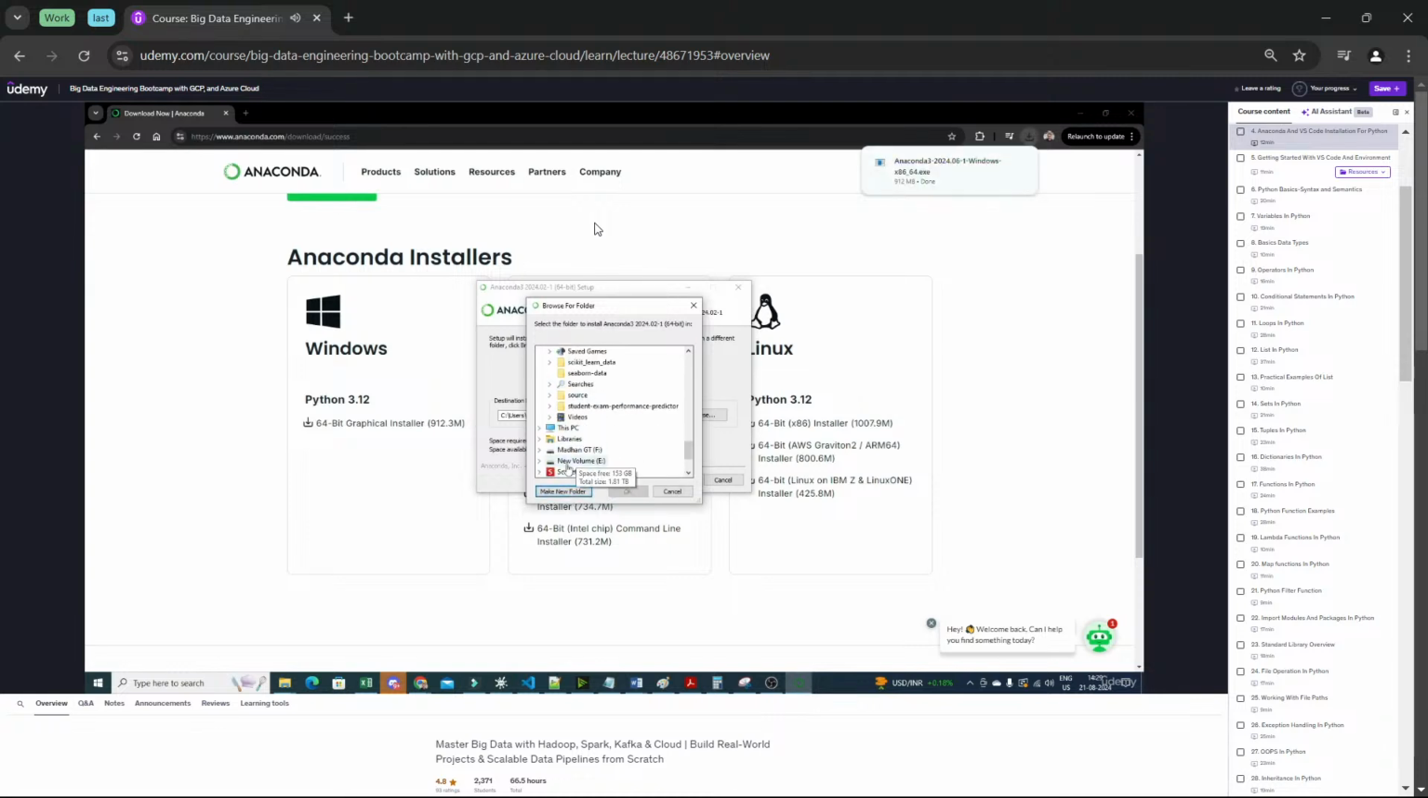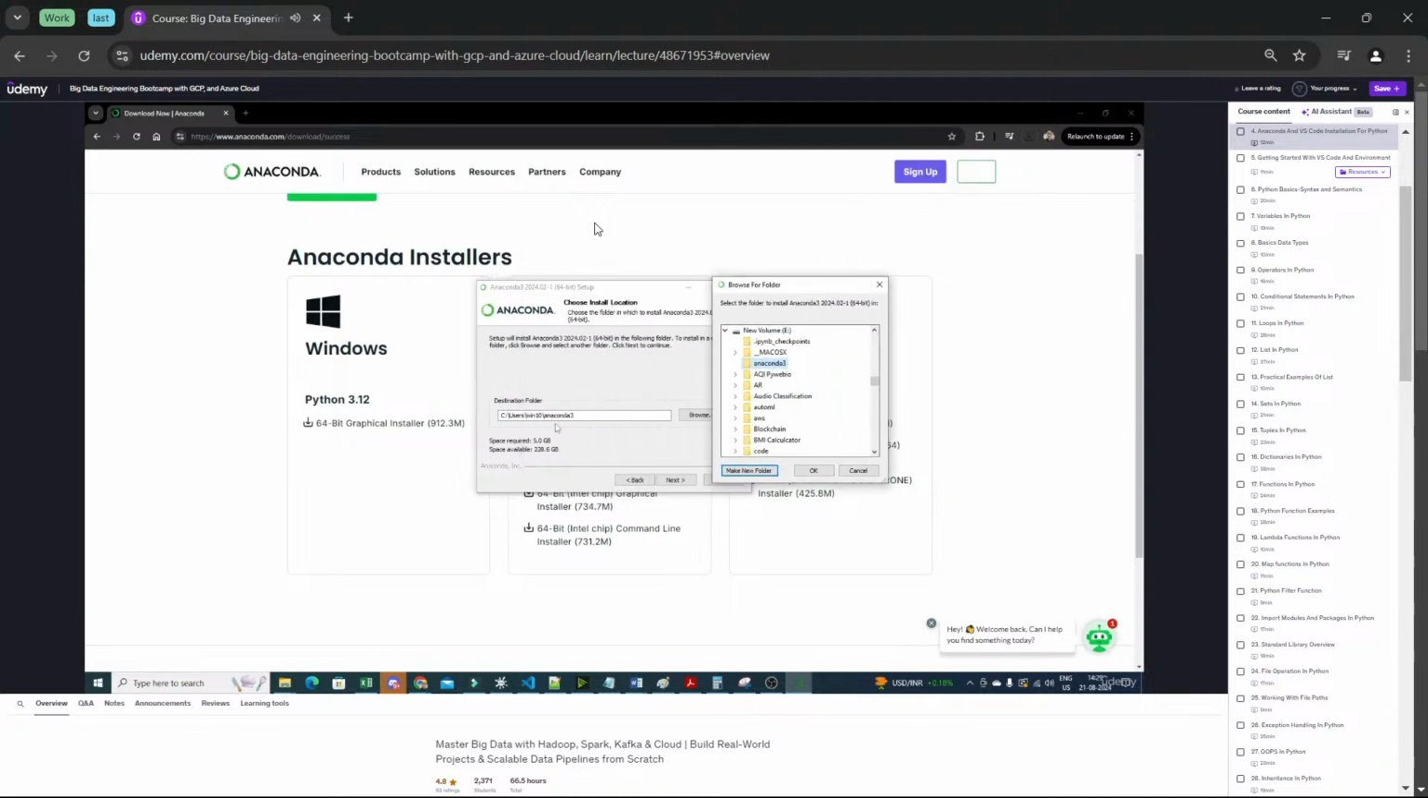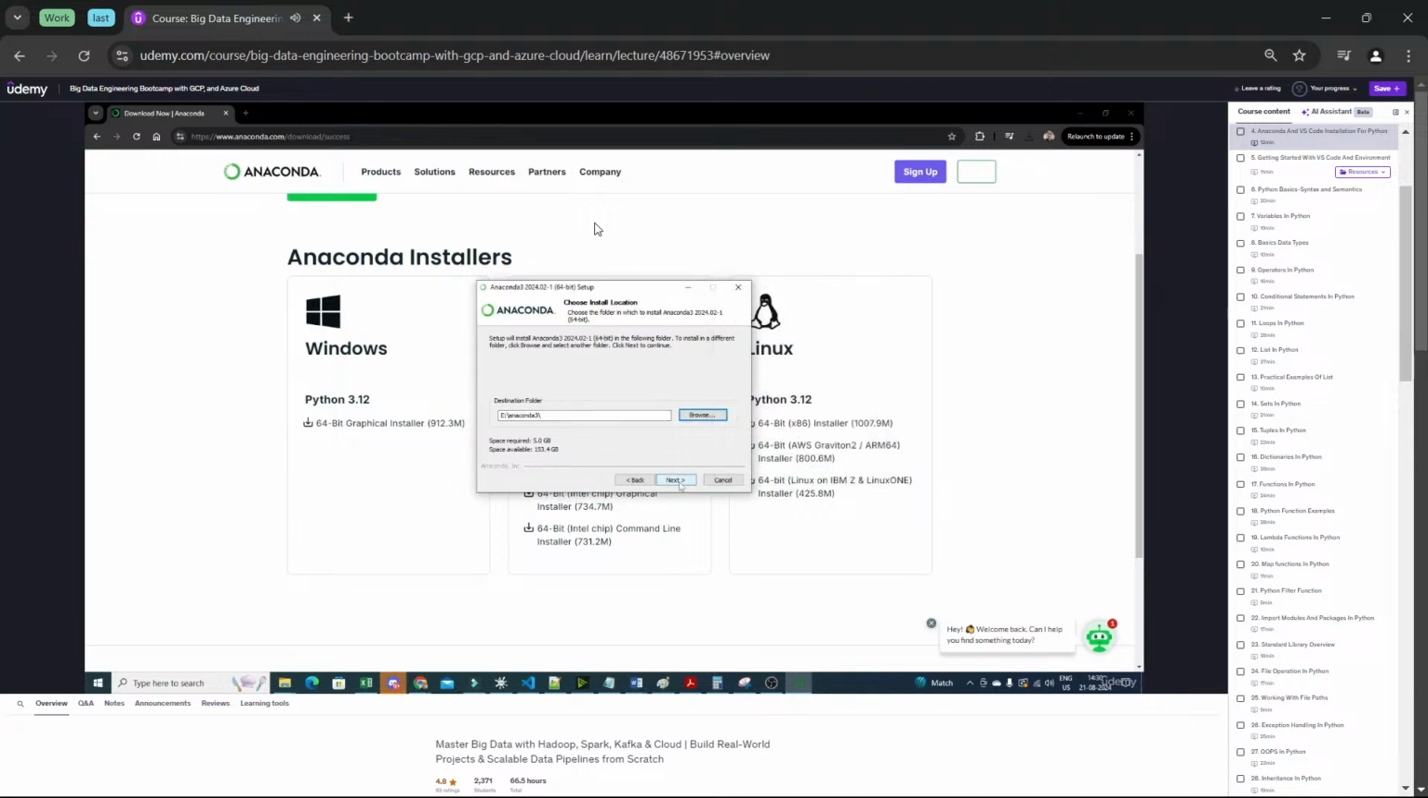Or let's say I go to my E drive. Here I have one Anaconda folder. Please make sure that you write Anaconda 3, because it needs to match this. In my C drive, by default, it creates this Anaconda 3 folder, but I want it in the E drive, let's say. I'm just showing you multiple options. You can also go with the C drive. It is up to you. So let's say I select this, click OK, and then click on next.